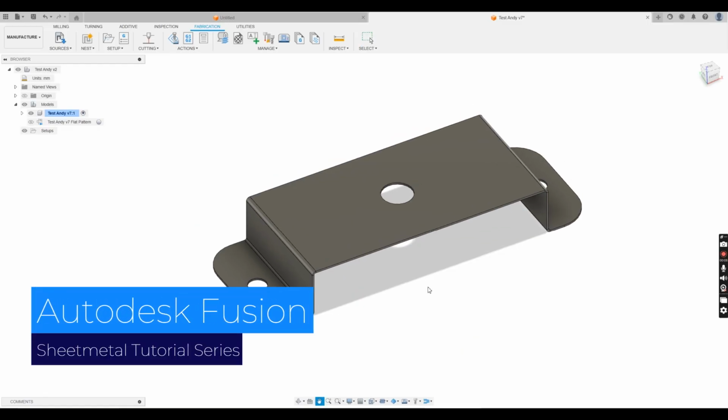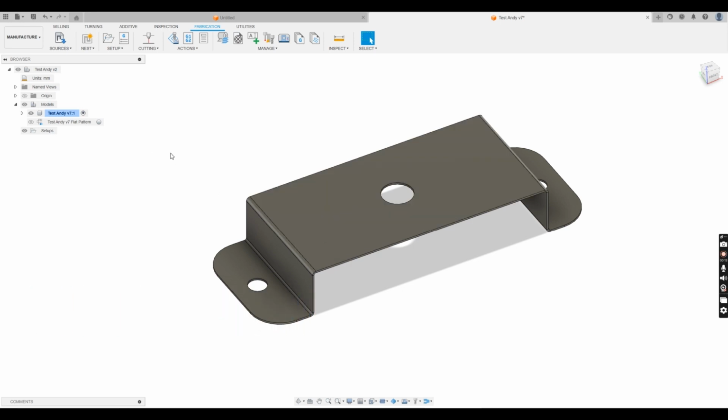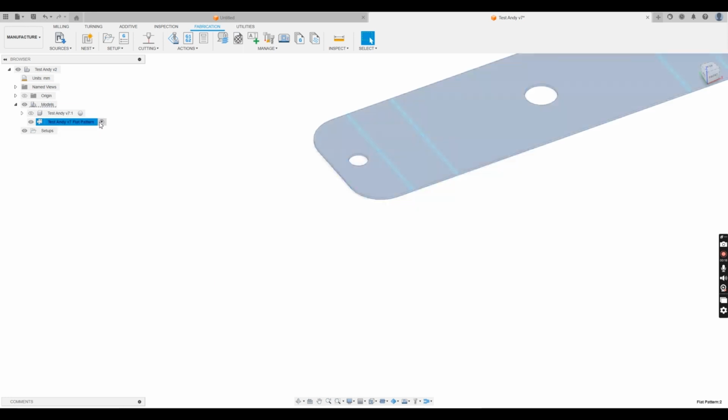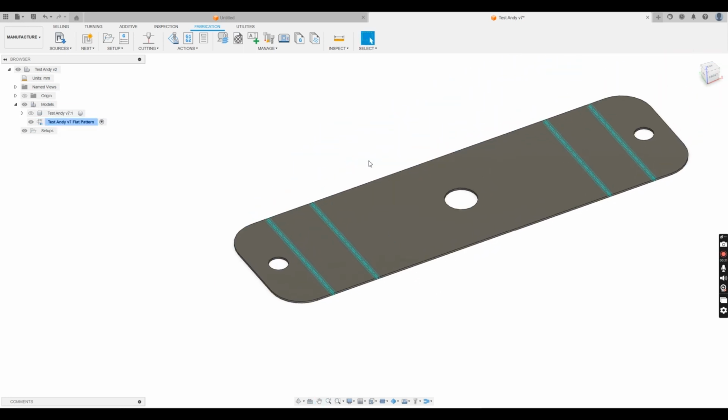Okay, so in this video we're going to show you how to create drilling operations on a sheet metal part. What we're looking at here is a folded sheet metal part. The first thing we want to do is enter our flat view. To activate our flat view of the part, we're just going to hit this button here. Now we're looking at the flat part, so we can work with this.